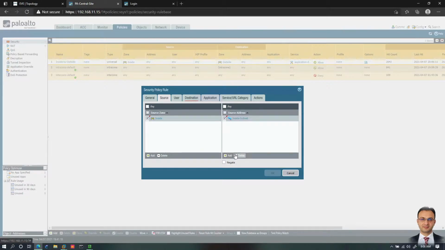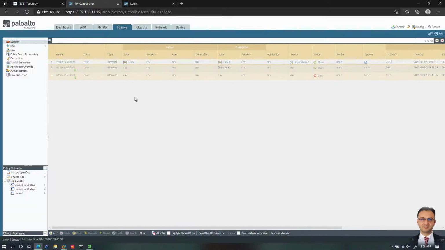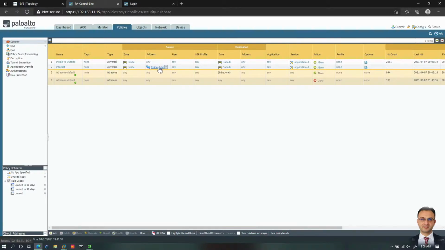So instead of typing the address here, you have the objects that you create based on subnet or host address or range of addresses, or based on wildcard, or based on region, which we will talk about, or FQDN. You can select that. Destination zone is, let's say, outside. So I'll leave the rest default, and I'll say OK. So now here you can see in the source address only this inside subnet is now allowed to go to the internet, or any type of security rule that you may create.